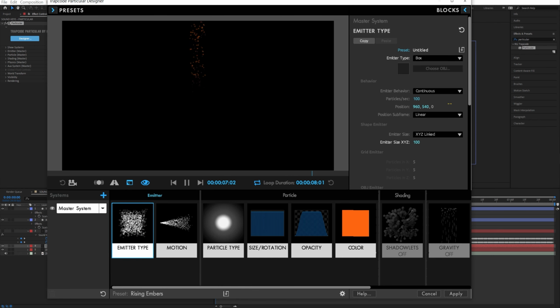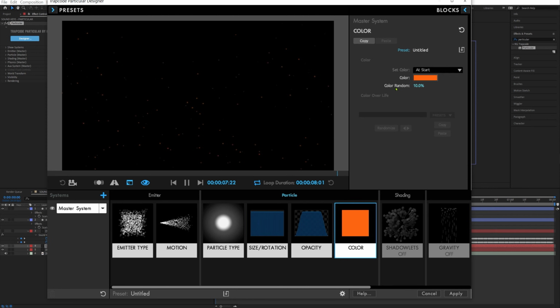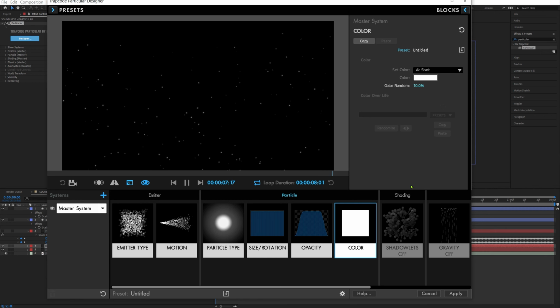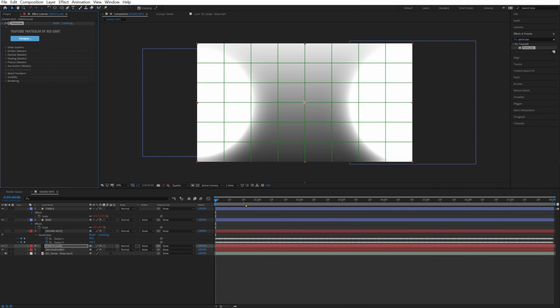I'm going to go to my emitter type, and I'm going to change the emitter size to individual, and I'm going to make my X much larger. I'm going to make it as large as our composition, and then here on Y, I'm going to bring this down like this. Very good. I'm going to change my color from orange to white. That's it. Very good. I'm going to press apply.